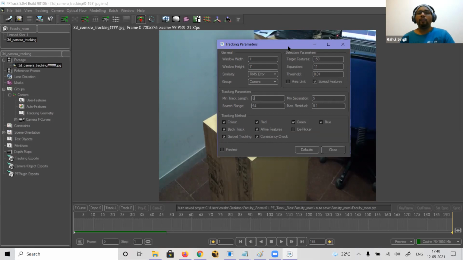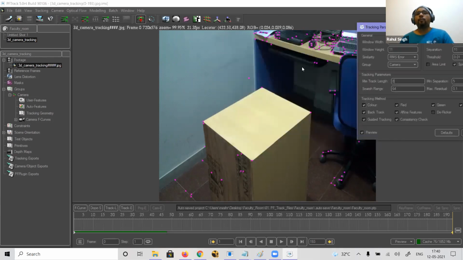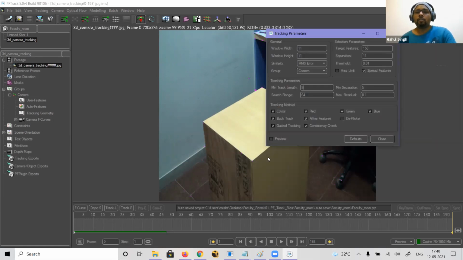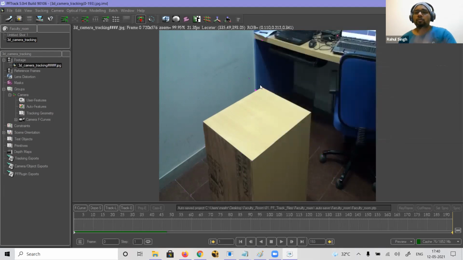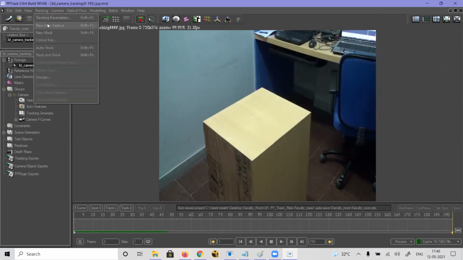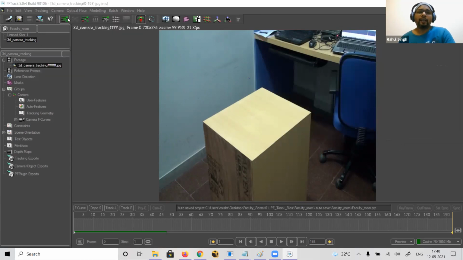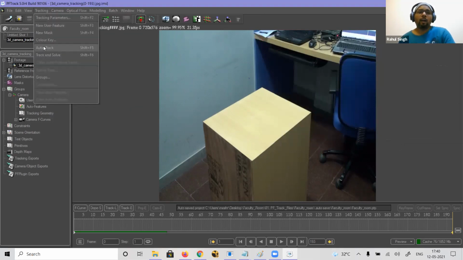If I say preview, you will find there are these many track points. These are the track points the computer can identify as available in the scene. These are a few previews. Fine, I am satisfied with this. I'll switch off the preview and say close. Fine. I am ready to add any manual track point. I'll come to that mask color key which is there. Now I'll come to the auto track. I'll click here, or I can go to tracking and say auto track. Right. So fine.